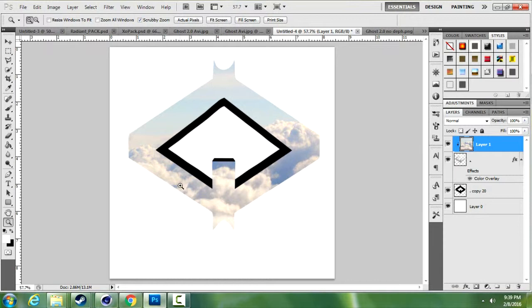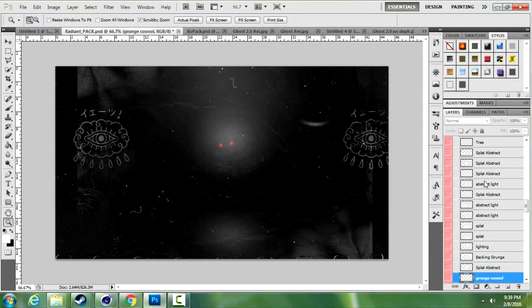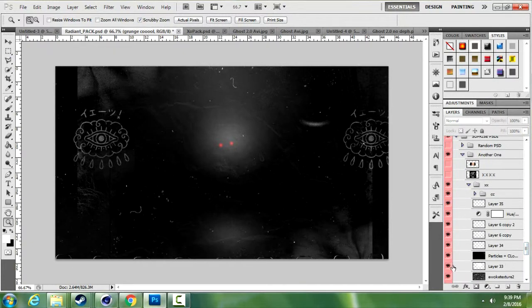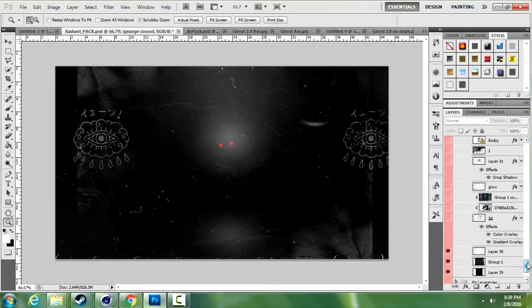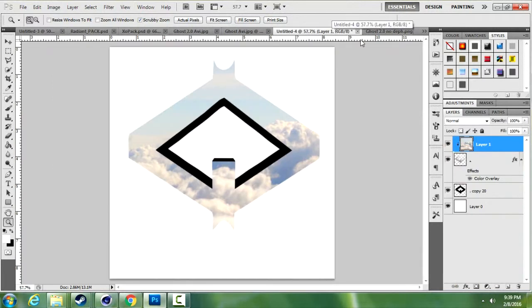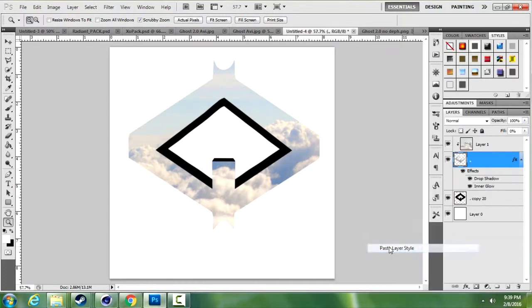Now I highly recommend adding a grunge texture, which I'm going to get out of Woof's Radiant Pack. Here, we're going to go down here and see right here. You're going to want to copy this glow effect. I'll make this a PSD so anyone can access it. But basically, you're going to want to copy this glow effect and paste it.